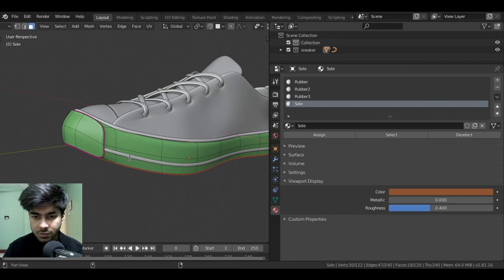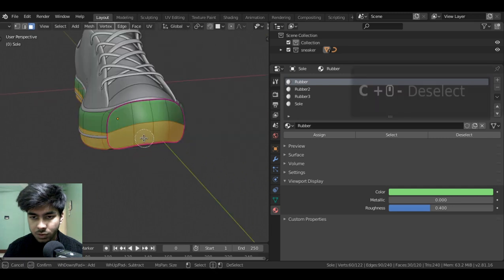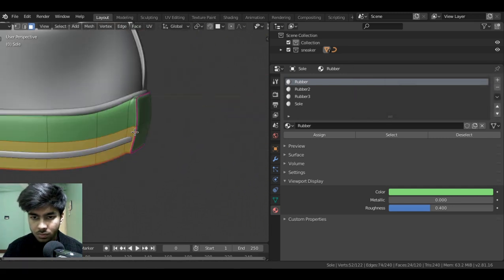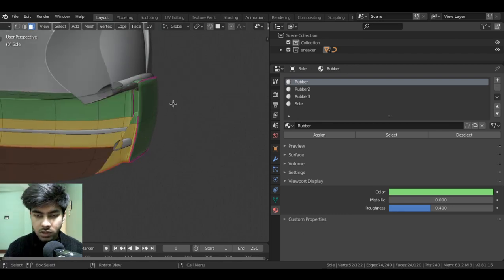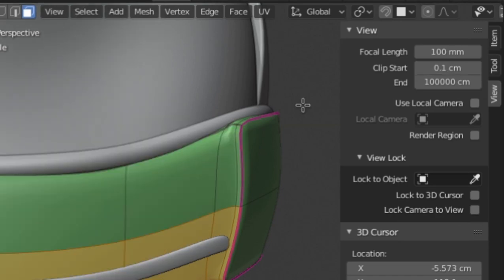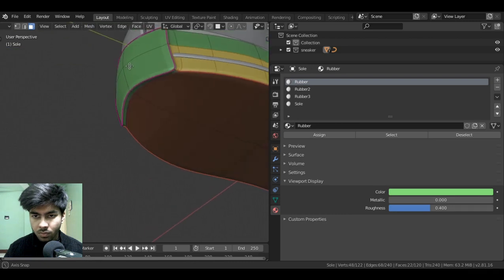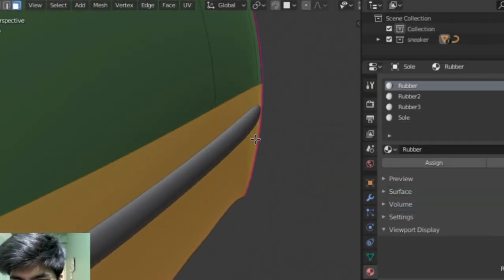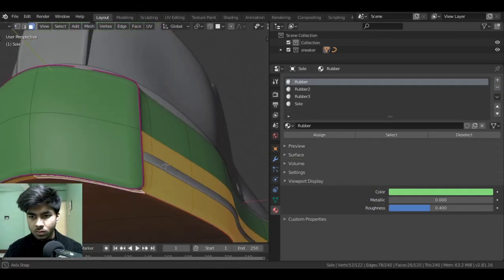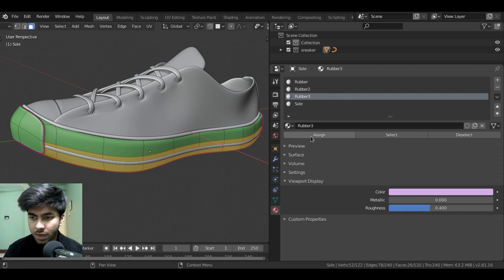Similarly for the other parts, double click on an edge to select the faces along this loop. Using C middle click, deselect the unnecessary faces. We have a clipping problem here. We can fix that by pressing N on the keyboard. Under the View tab, change the clip start to the lowest possible value. Under Material Properties, select Rubber 3 and click Assign.